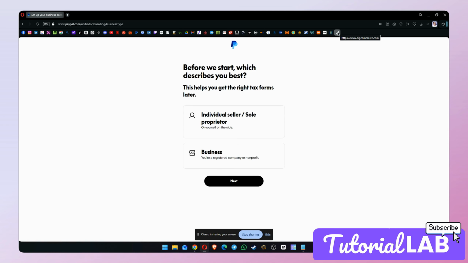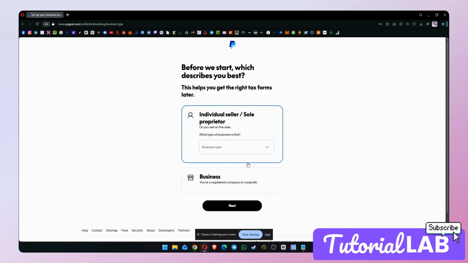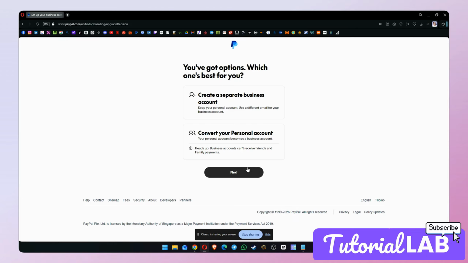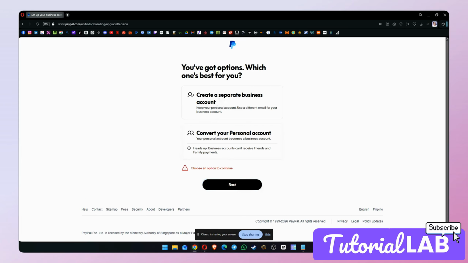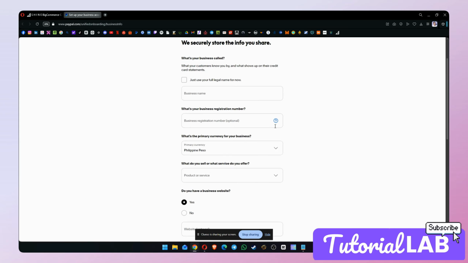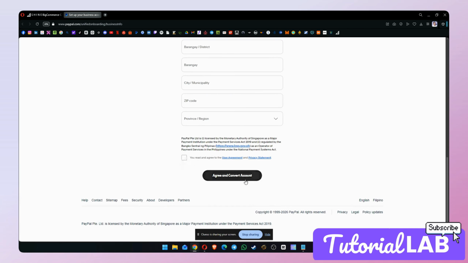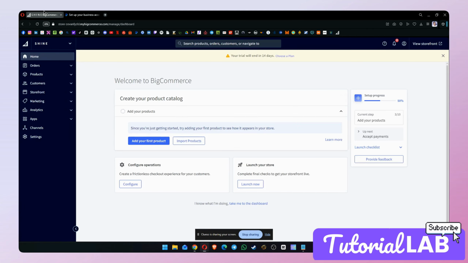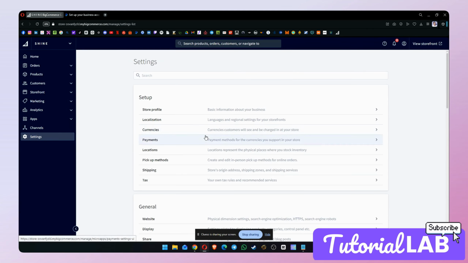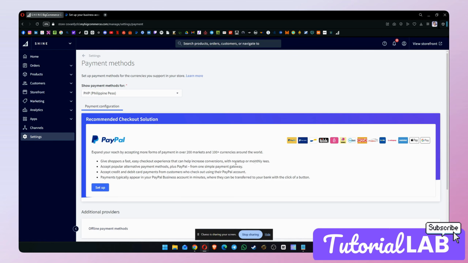In this section, fill in your business claim and registration details. We cannot continue here because we do not have a business registration number. If you have one, check this and agree to convert or proceed with your account. After you are connected, your payments will be linked to PayPal.